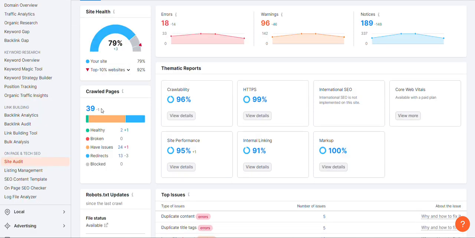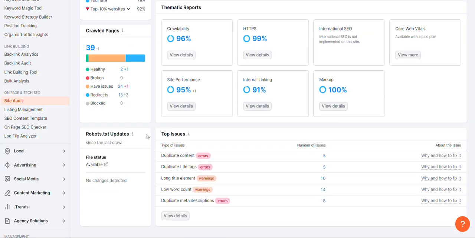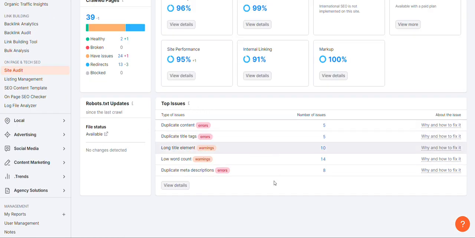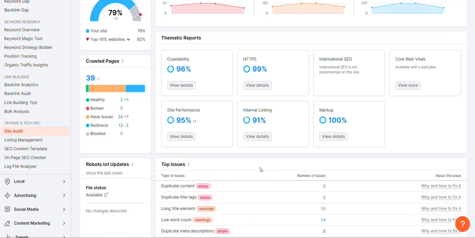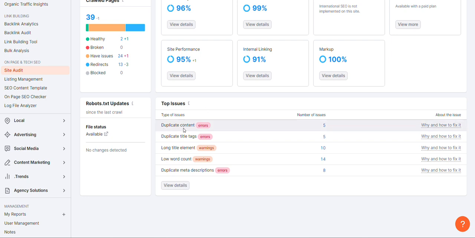We can see down here that there's a breakdown based on crawled pages, how many pages have been crawled, which ones are healthy, broken, have issues, redirects, or are blocked. And then these are the top issues down here. So what I wanted to look at with you today is the top issues. If we look here, we see we have duplicate content errors on 5 pages, duplicate title tags on 5 pages, long title elements on 10 pages, low word counts on 14 pages, and duplicate meta descriptions on 8 pages.